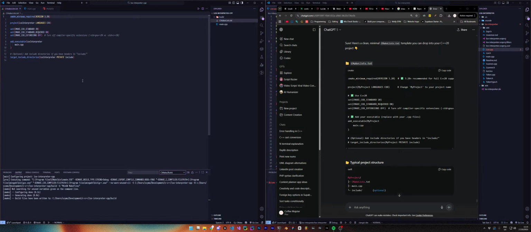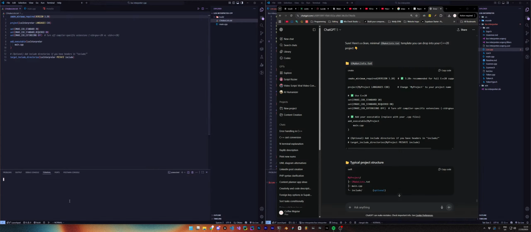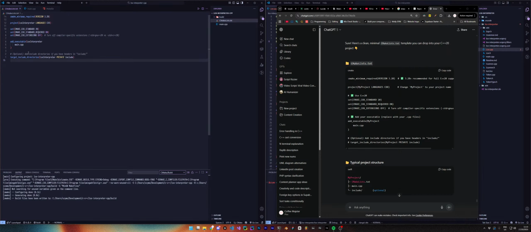If I go to my terminal, CMake minimum version required. Okay, well, I've got that, so it's good to know. Optional include directory. Yep, so include, and I'll also add source. Or are we chucking that in there?